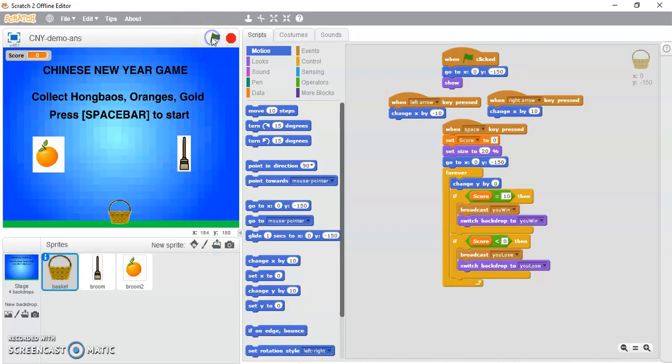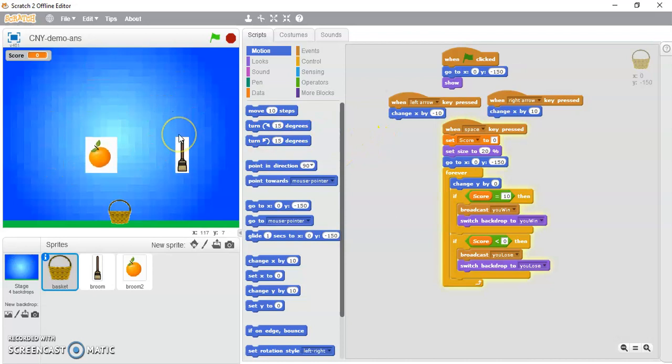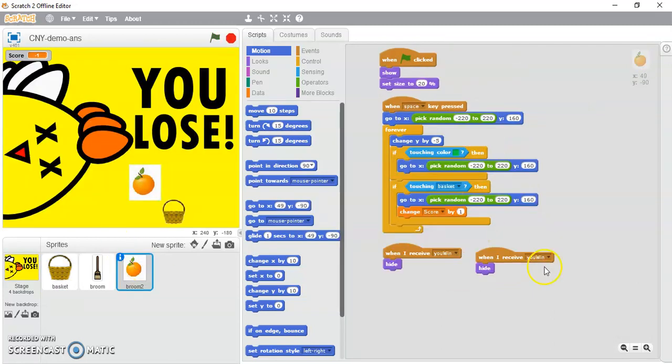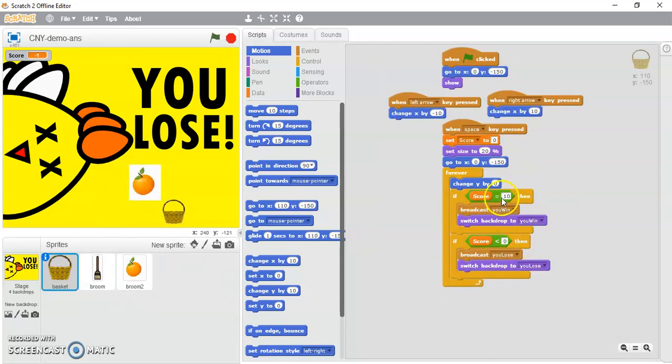So when I press the green flag, the two objects, the sprites, are going to hang out there. When I press spacebar, I need to collect the oranges, and soon the Hongbao and the ingots, and to avoid the broom and also the scissors. When I hit less than zero, I am going to lose this game. You have to collect about 10 oranges to win. So let's see how we get this coding done.